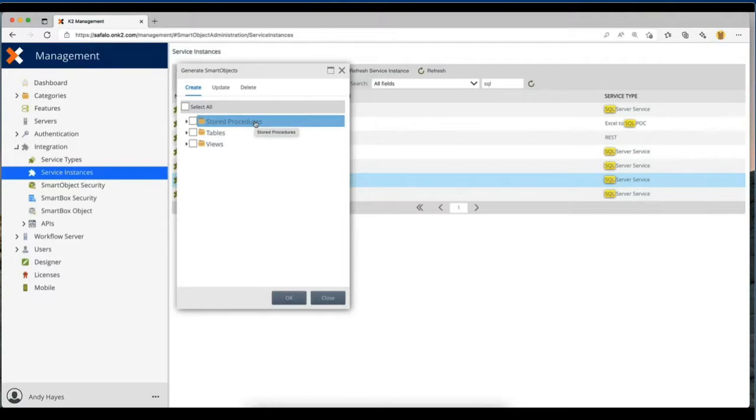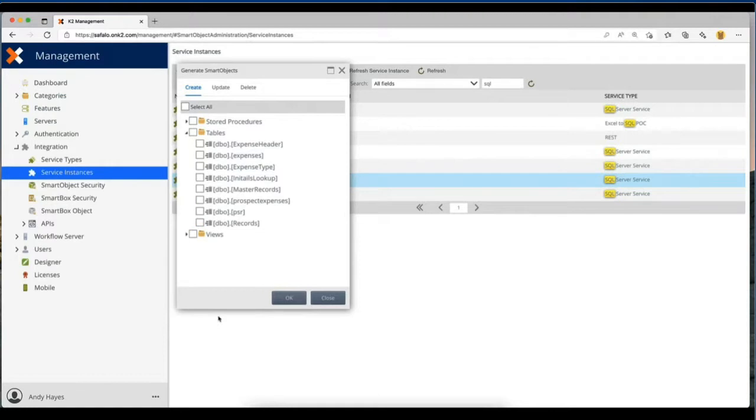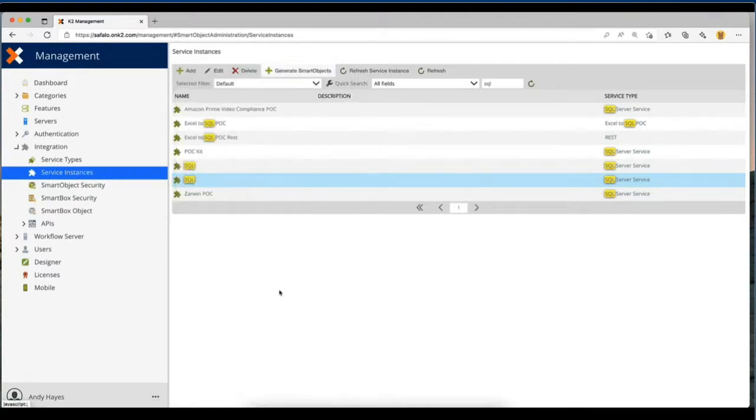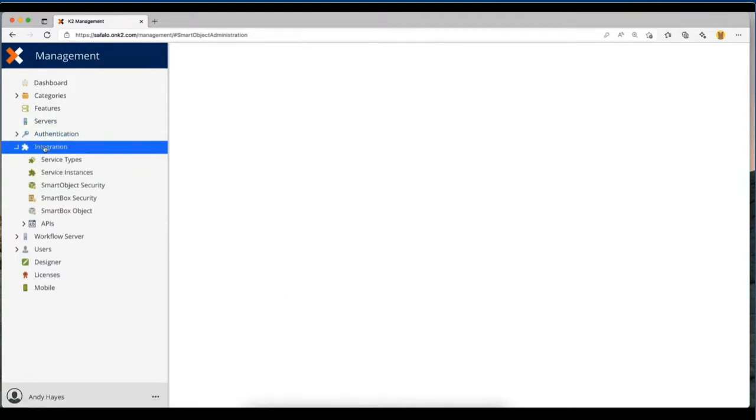But in this scenario, I want to go to my tables and grab a couple of things here. So what I want to bring in is my prospect expenses, and this is going to be my master data. And I also want to bring in that expense type as well, which currently just has that breakfast item in there. So let's click OK. And this usually takes a couple of seconds. Perfect. It's now been completed.